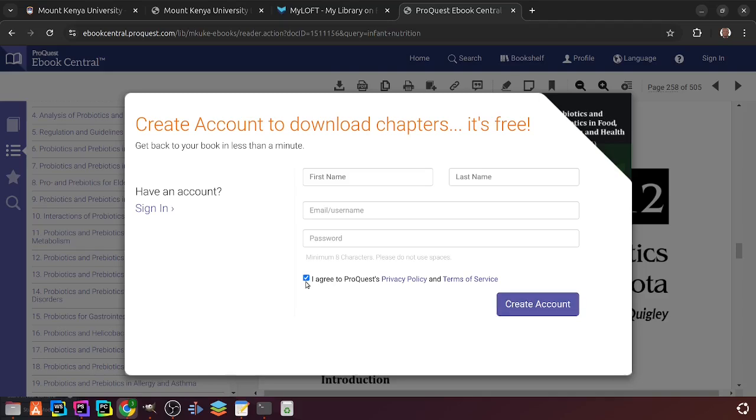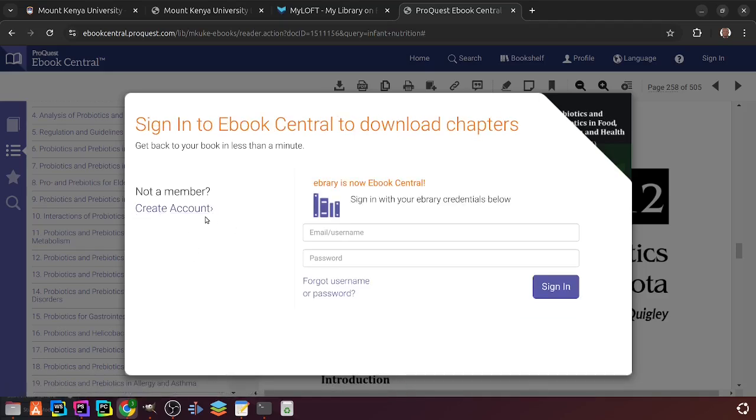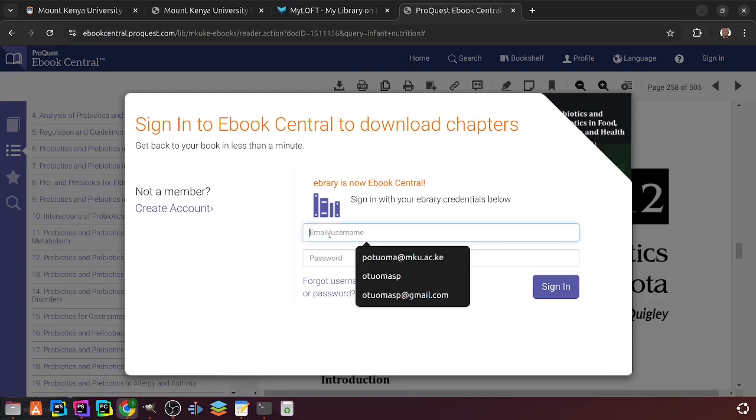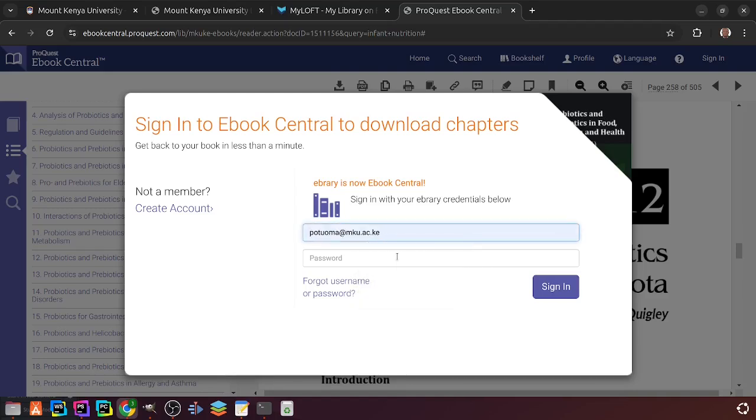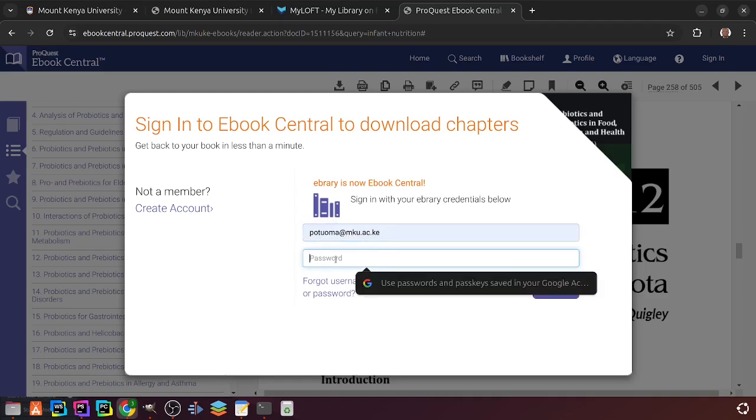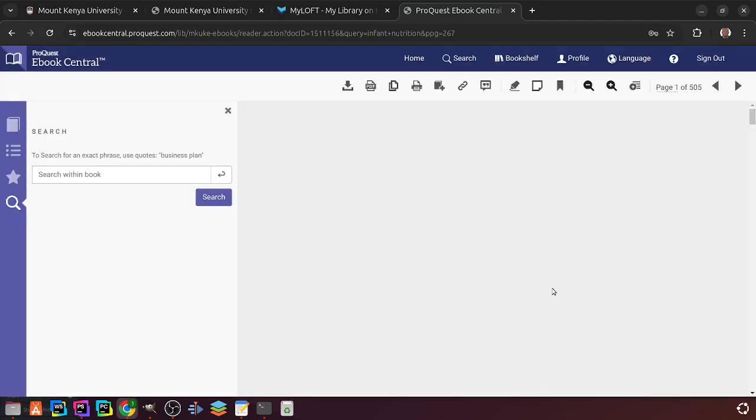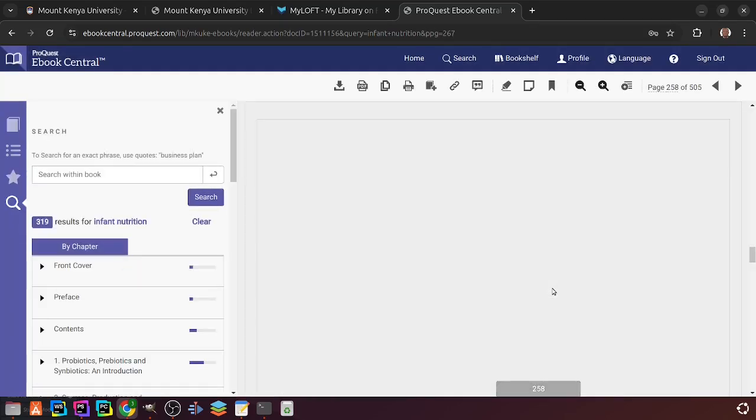And because for me, I already have an account, I'm going to click on sign in because my account already exists on this particular platform. So I will key in my email like that. And then I'm going to enter the password and then sign in. So I have successfully signed in to ProQuest.